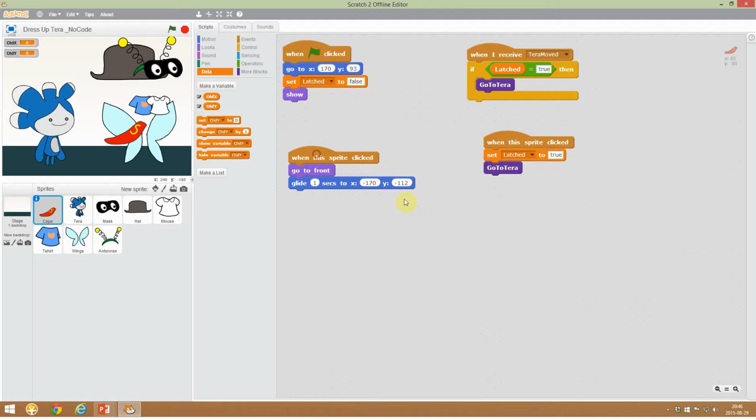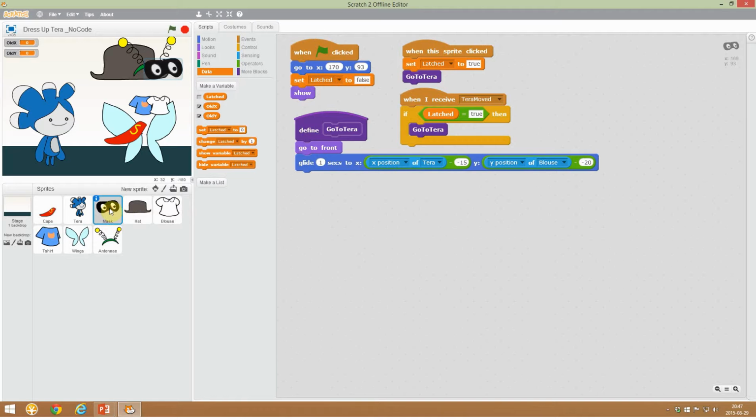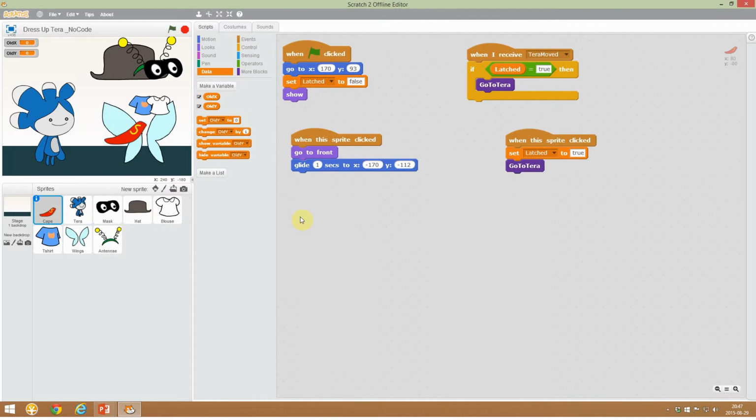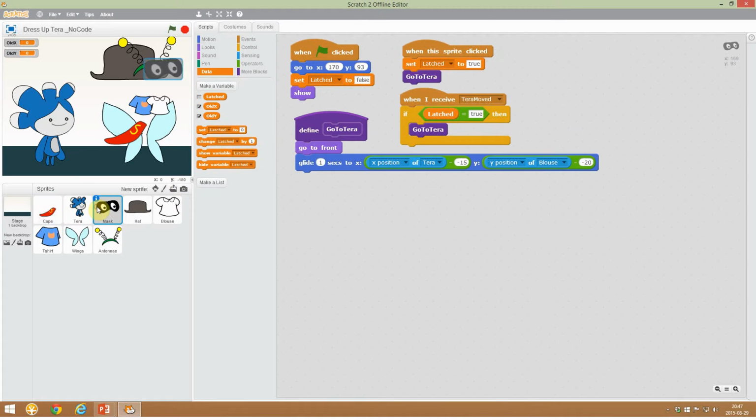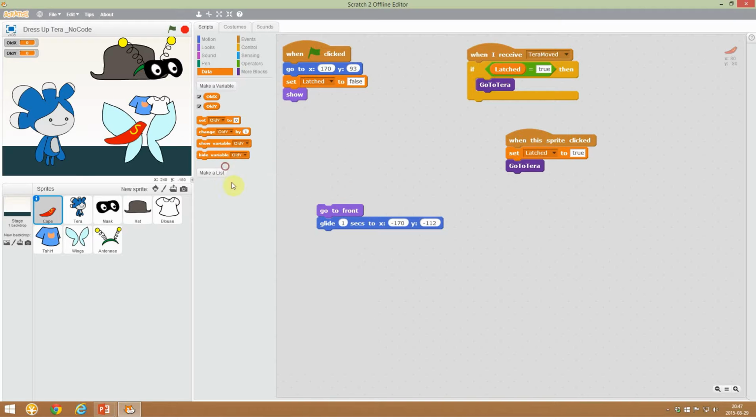Okay, now the problem is it's dropped some of the code here, so we're going to have to put that back in. So let's go and do the same thing that we had on the mask. X position of Tera, Y position of Tera. Okay, and we've got 2 copies of the same thing here, which is a bit odd. Okay, so this shouldn't be when sprite is clicked.